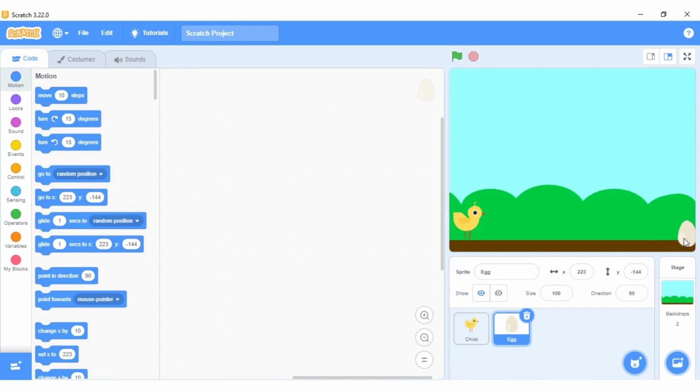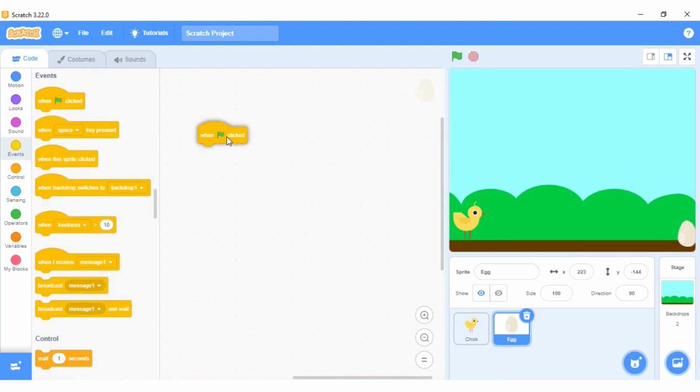I want this sprite to move from the right side of the stage to the left side, and when it comes here, the chick sprite will jump. So I want to animate this egg sprite to move from right to left. This animation for the egg sprite should happen as soon as the game begins, that is, when the green flag is clicked. So go to the events menu and select the when green flag clicked block. Next, I want to move this sprite from here till here.